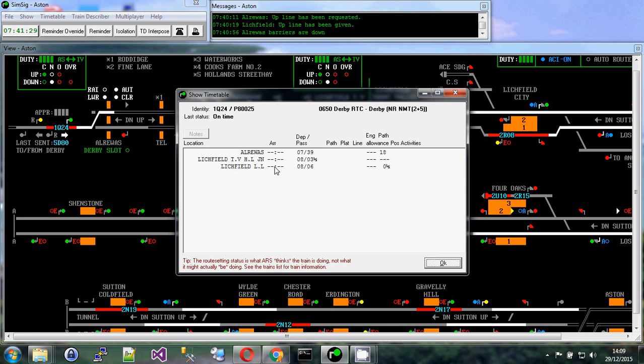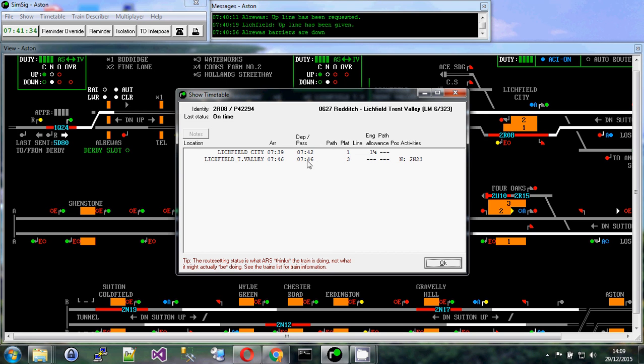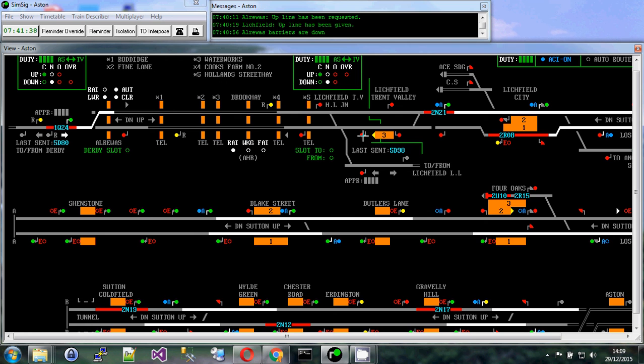Now if I look at here, it's going to take me about 7 minutes to get to Lichfield Low Level, whereas this is going to take maybe 4 minutes to get to Trent Valley. So I'm going to block that junction by setting that signal. And what that means is that train can't cross here, but I know that this train is not going to take very long to reach Trent Valley, at which point this will all be clear again.